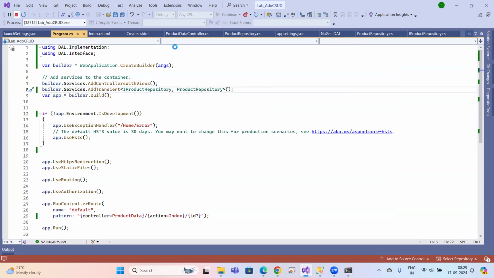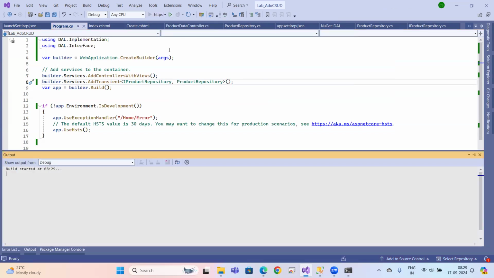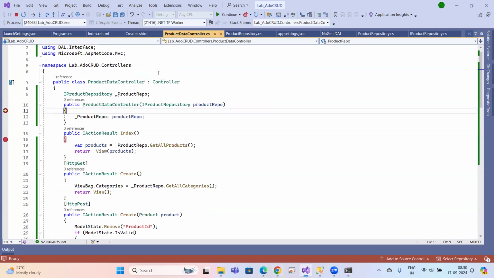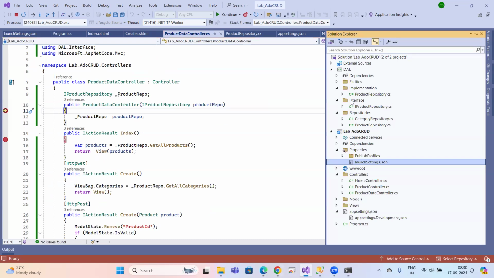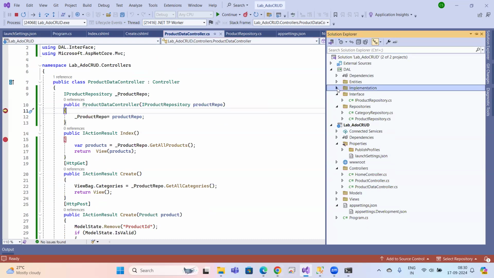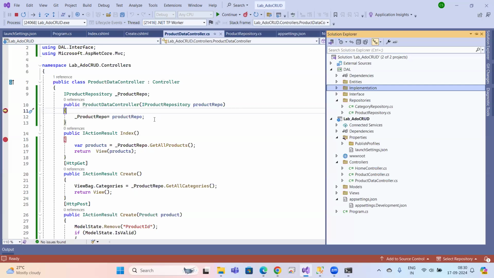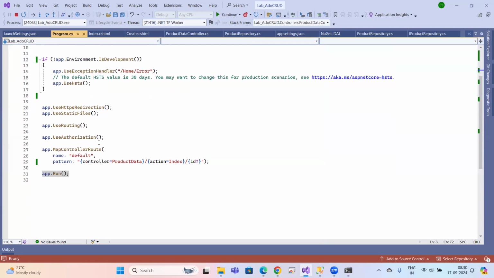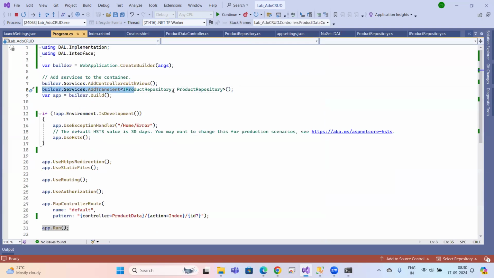Let's check this one. Okay. Actually, I have created the interface and service here, the interface and implementation. So in .NET Core, we need to register this service. You need to register this service in the program.cs file. This is a startup page. So we register this service here, mandatory.